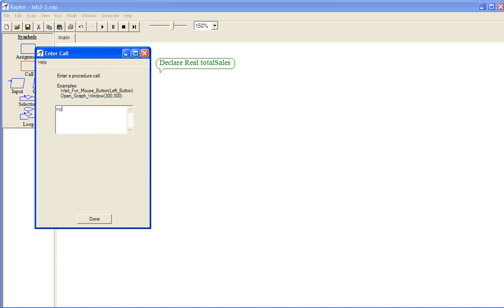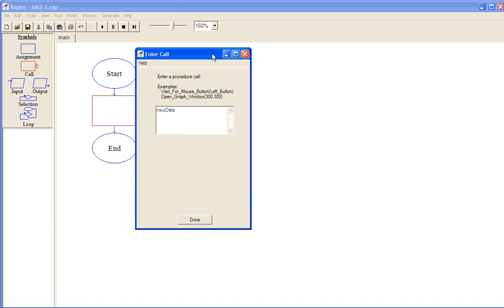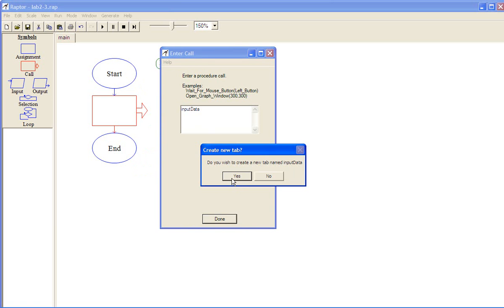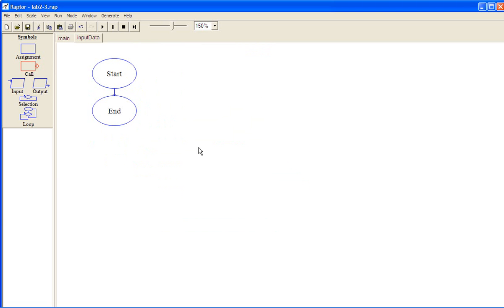Our first call was called input data. So we double click on the box, and then we add input data. We do not put the parentheses there in Raptor, and we do not have to pass anything around. Then we'll hit done, and yes, we want to create a new tab.